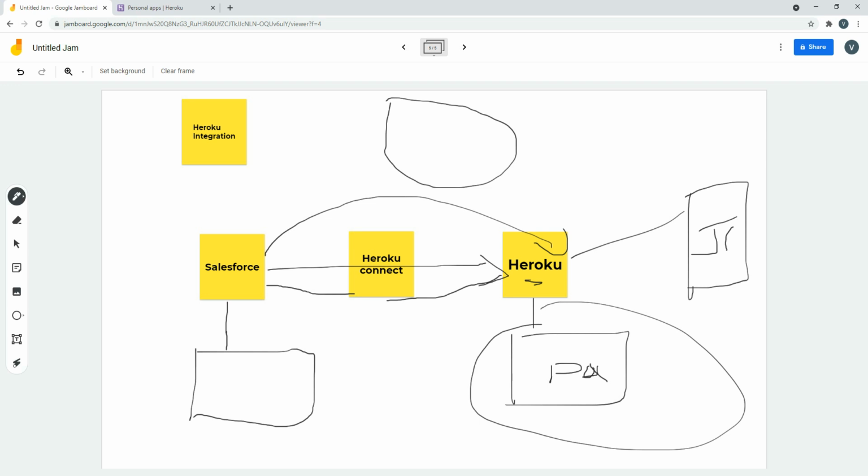You can also use Salesforce Connect. Like I said, if you have an API hosted somewhere and you just want to view the data, you can use Salesforce Connect. So this is a Heroku specific integration I'm talking about.